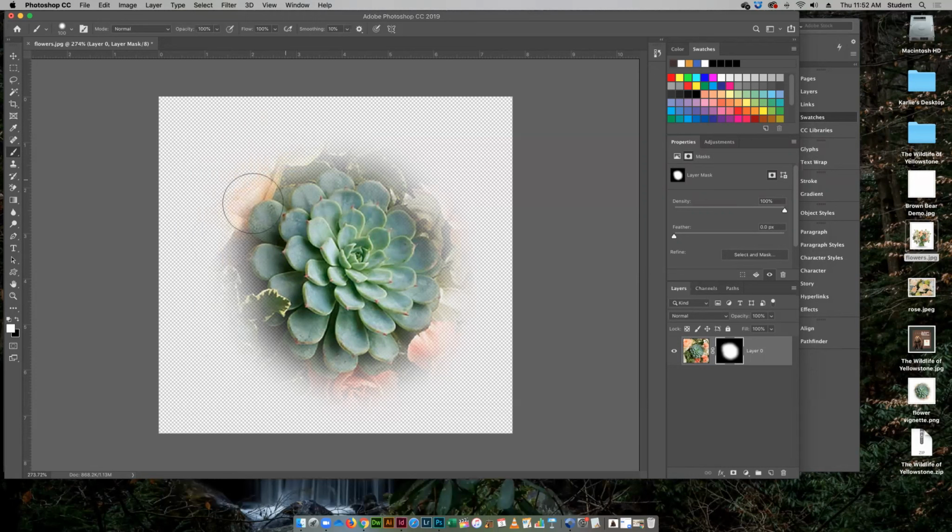If I wanted to reveal more of the photo, but not so strong, I'll come up to my opacity and really lower it to maybe even like 20. Then as I click, press and drag, I'm starting to add more of the photo, but in a much softer way. Now I'll undo that, Command Z.